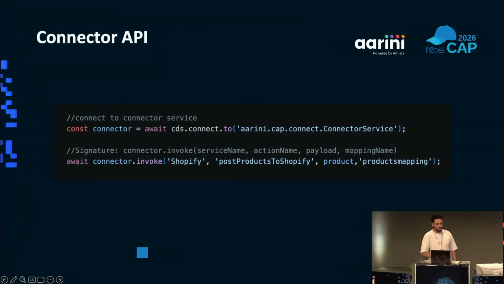And then the final part is the connector API called invoke. This is the part developers can use from their CAP service logic. The idea is that the developer connects to the connector service and then invokes a configured integration.